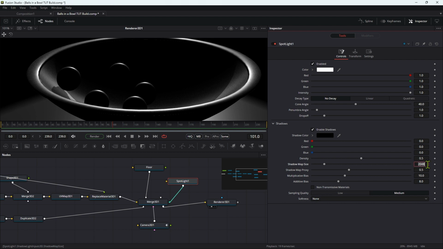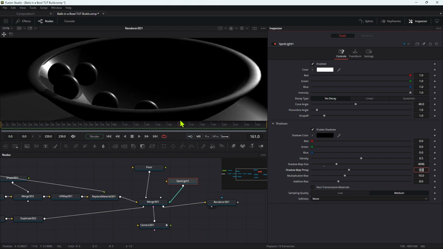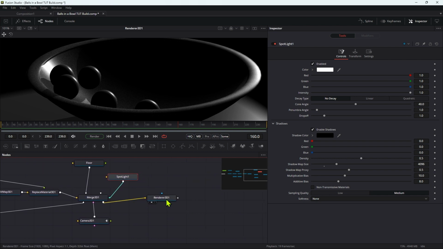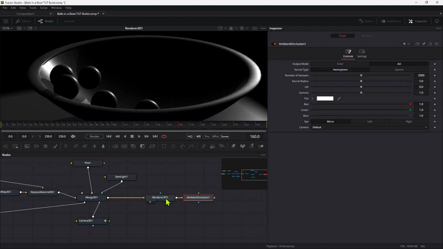So if we doubled the shadow map size to 4096, you'll see we're getting a slightly better result. But you see it's still not really looking right. It still looks very floaty. We can improve that a little bit with ambient occlusion. So let's, at the end of our renderer, add an ambient occlusion.